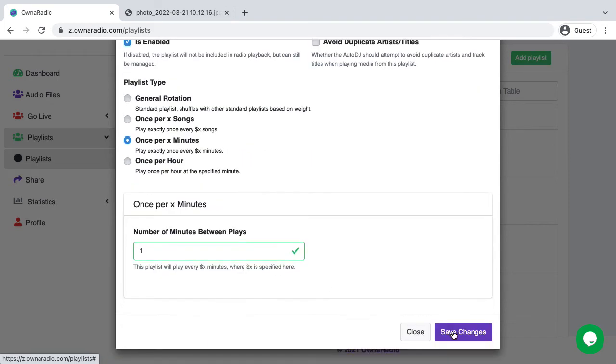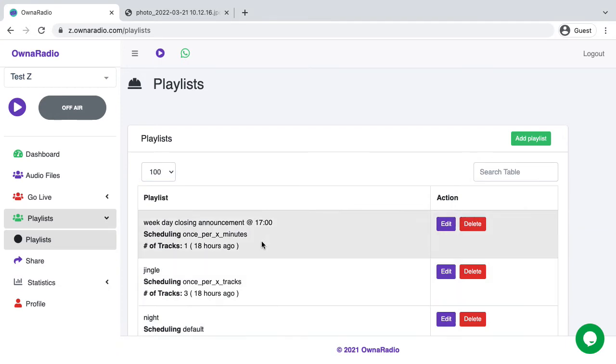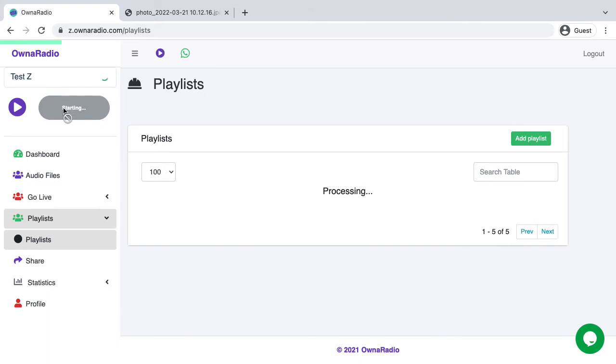Okay, so let me save it now and just test the radio. I will not be talking much since I'm about to start the radio. Okay, so let me turn on the radio, starting the radio.